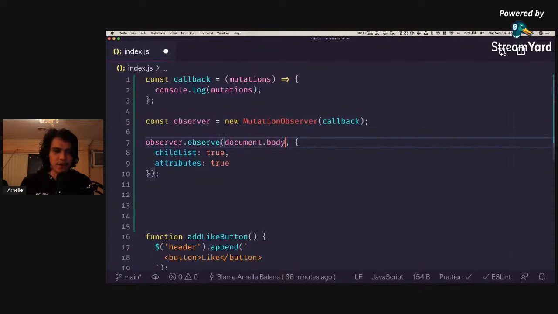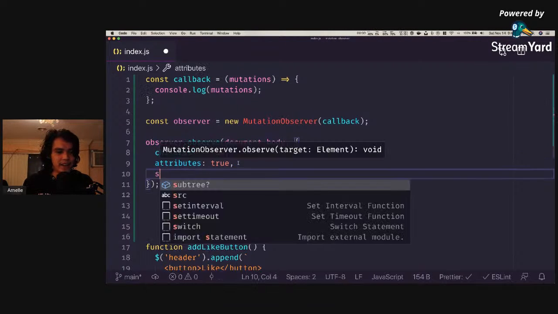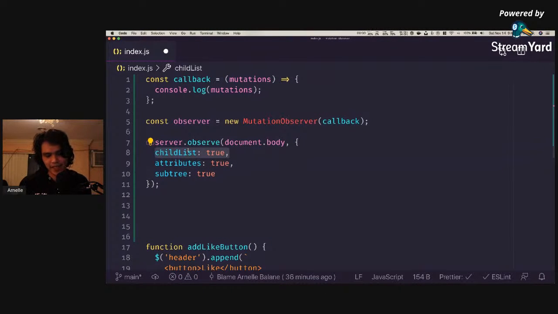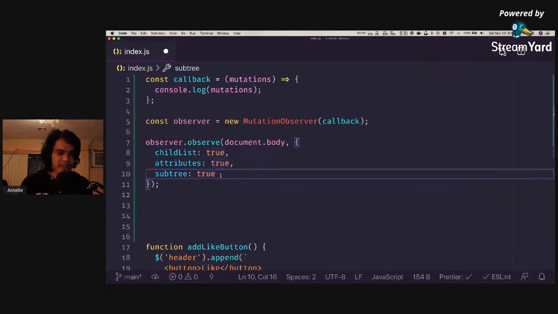So for example, if you add a new class to the body, that would be a mutation on the class attribute, and it would trigger a mutation change to run our callback. Another one is subtree. It's similar to child list, except child list only affects the direct children of the element, which is the body here, but subtree can go deeper than that. It can detect changes on all the descendant elements.